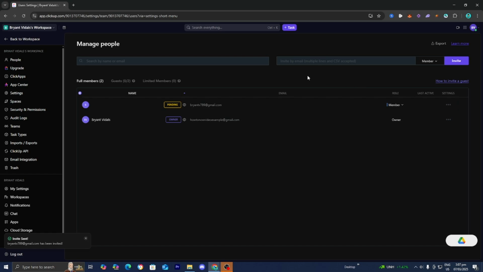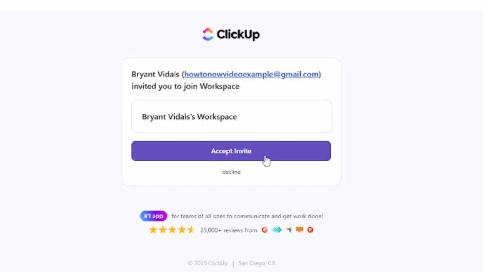I'm going to show you how it looks on the other side, for the person that is trying to receive this invite. Basically, all they need to do is press on accept invite. If they do not see this email, make sure that the email address is inputted correctly, or make sure that they check their spam folder. But anyways, all they would need to do is press on accept invite, just like so.